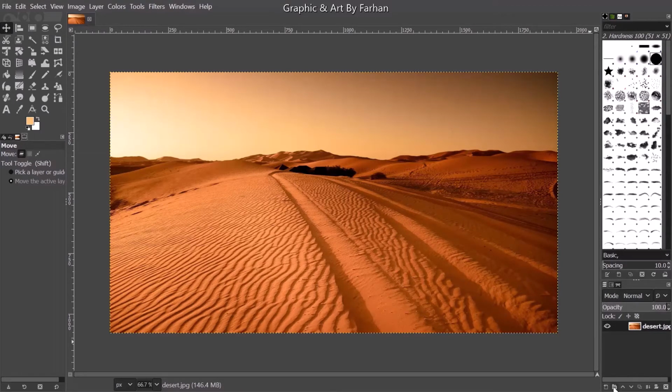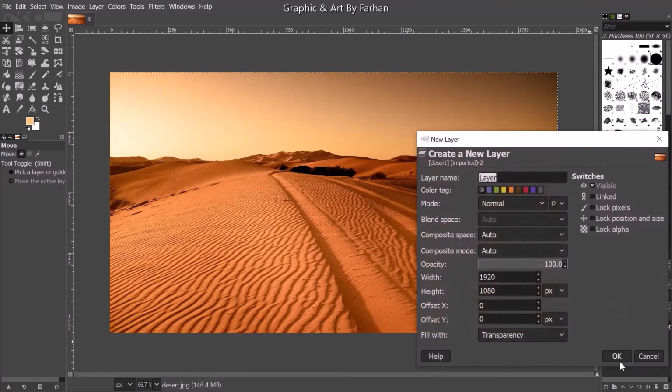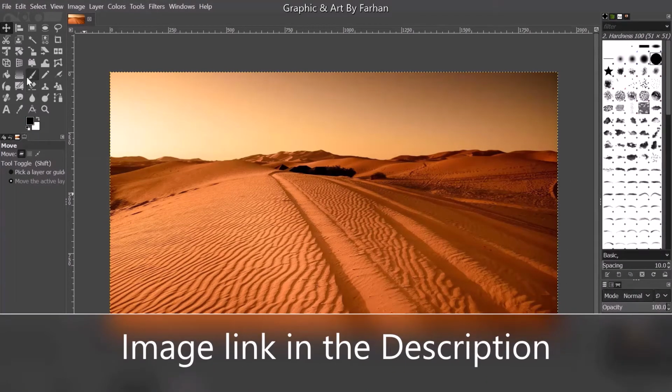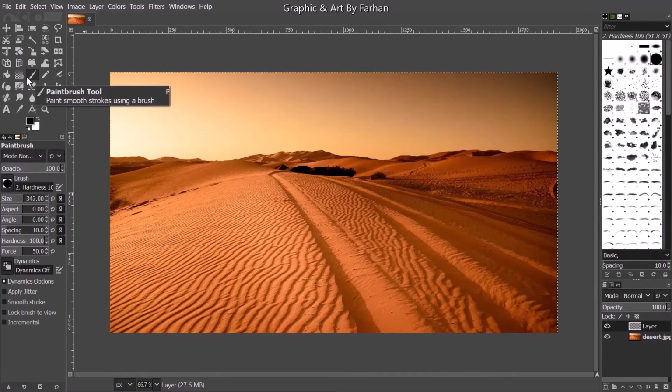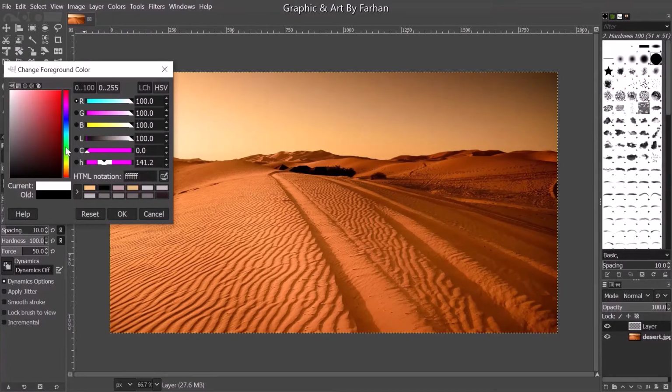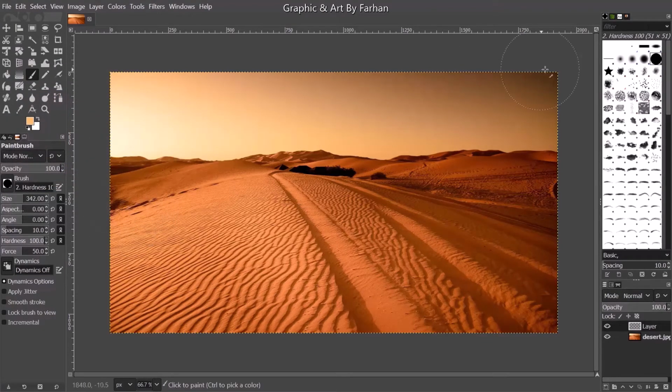To get started, we're going to create a new layer. Go to the paintbrush tool, and now go to the foreground color and select this color over here, which is the environment color. Make sure you have your brush on hardness 100, and for the size value I'm going to use 300.